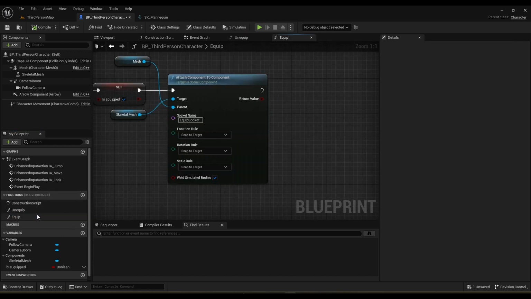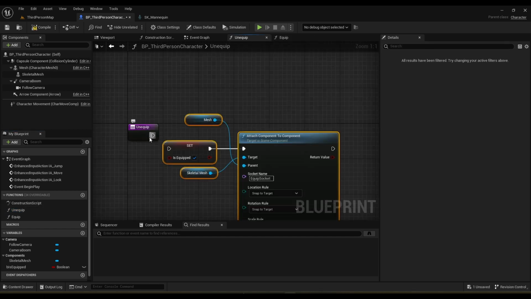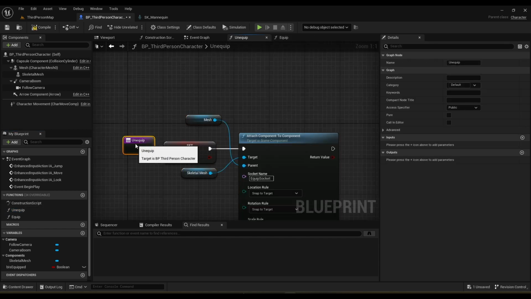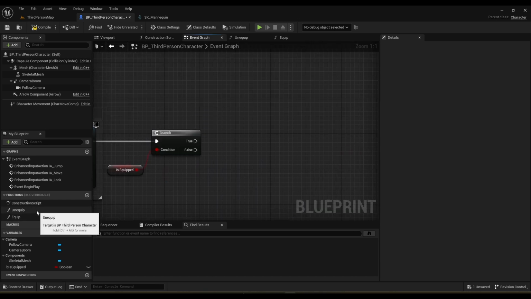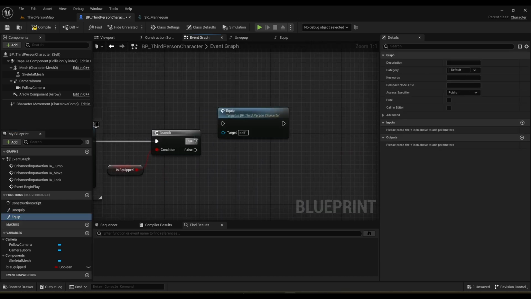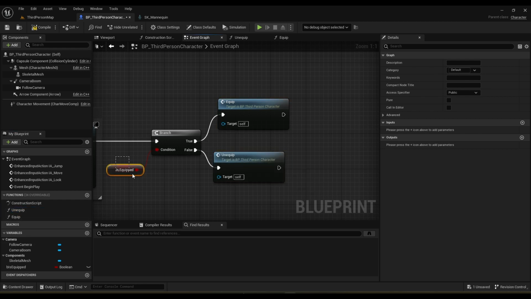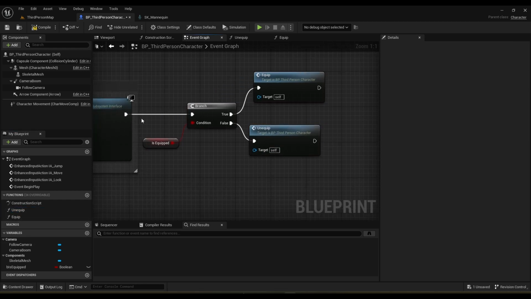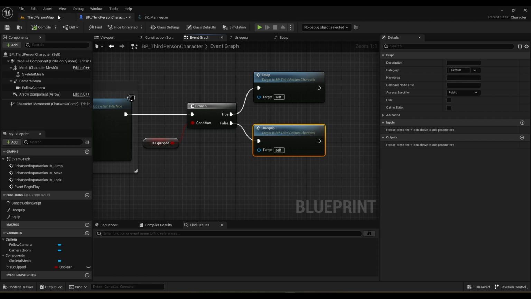The unequip function will be the exact same, but just some of the variables and inputs will change, is all. Uncheck this, and the socket name should be unequip socket. And here in the event graph, we should pull the equipped and unequipped. So if we are equipping, we should equip the weapon. If we are not, we should unequip. Currently our variable is false, so we should unequip it, and we should see the weapon attached to the character's back.